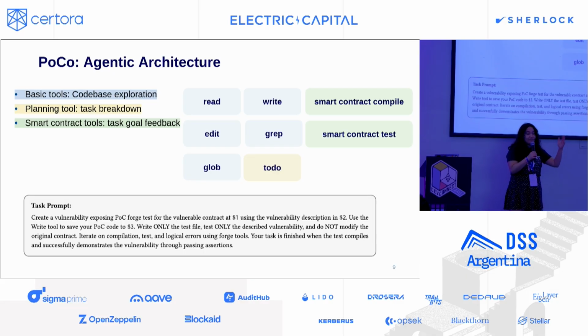And here we have three categories. First, the basic tools, which are for code base exploration: how to find the contracts, how to find functions and so on, how to write and how to read. Then planning tools, which are internal to the tool to decide what steps to do next and what steps need to be done in order to achieve the goal, which is to create a proof of concept exploit that has test assertions derived from the natural language description. And then the tools that we include are smart contract tools, which are smart contract compile and smart contract test.